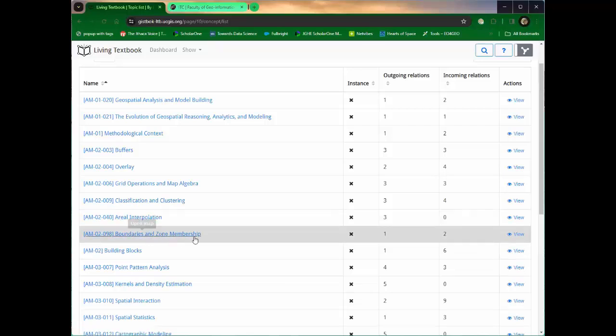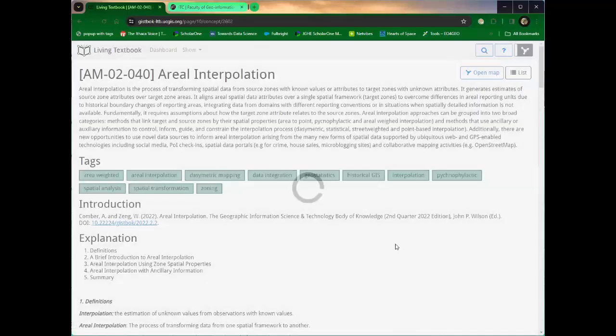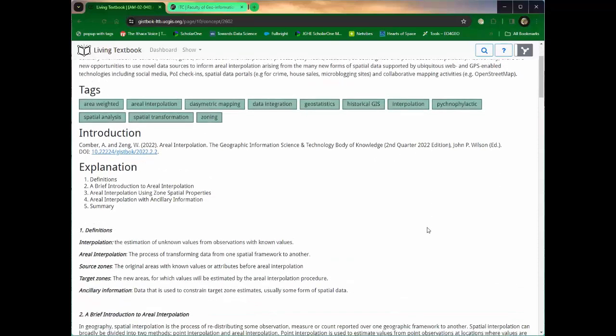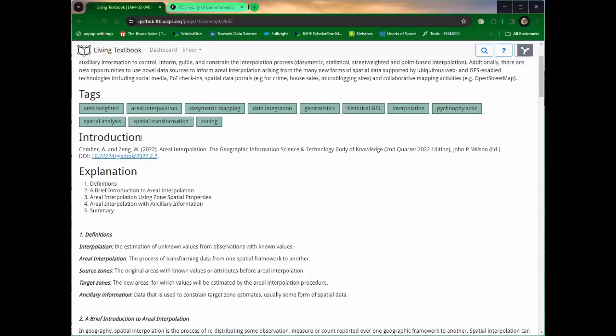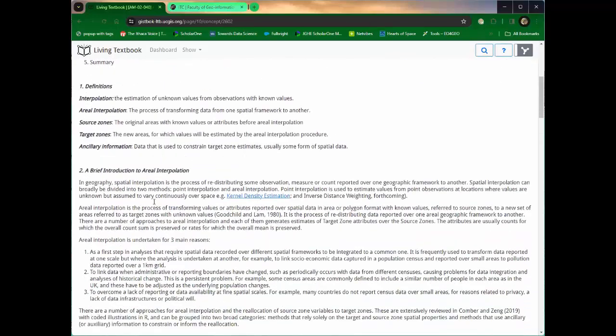Before we go and look at these through the maps, let's take a look at these just through the view option here. So I'm going to click view. For this one, I picked areal interpolation. And what will come up right away is the full version of this topic with all of its narrative description, the information about the authors. Currently, it's listed under introduction here, but that really is the author and citation information. That's a little tag there that will get changed later.